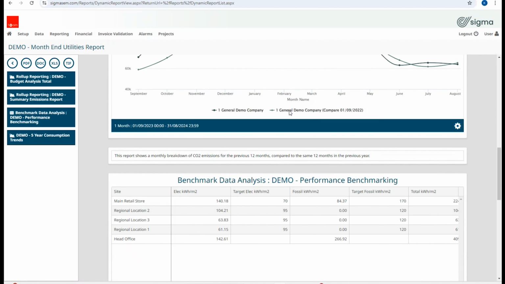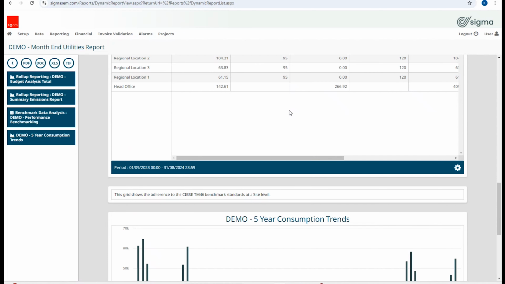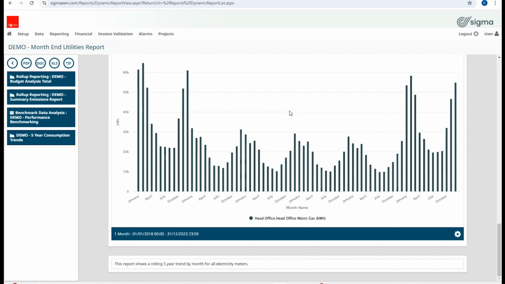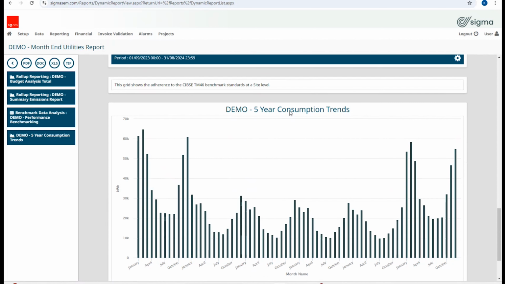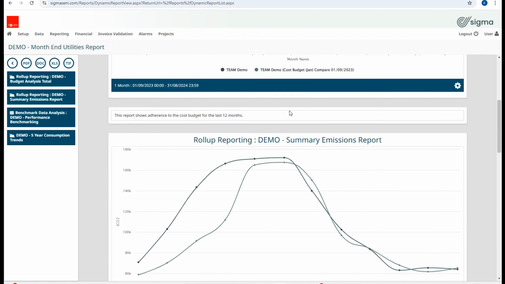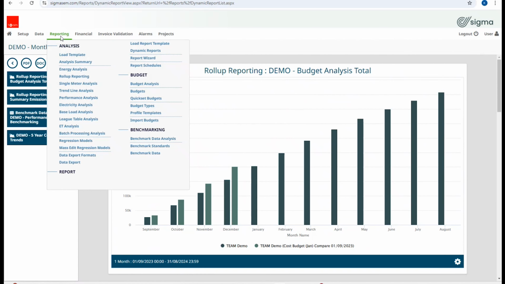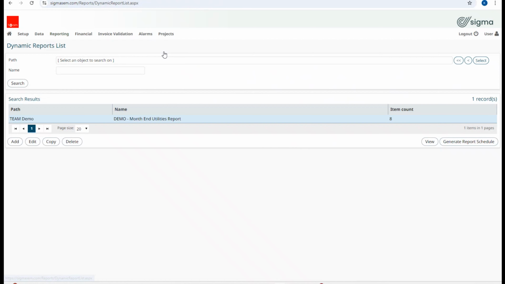And this is ideal if you want to do a report to one person, but you want to have more than one report within that. So these are all different analysis reports that we've brought together in one dynamic report. And that's from the reporting menu and across to dynamic reports. As with the other reports, you can also generate a report schedule from there.